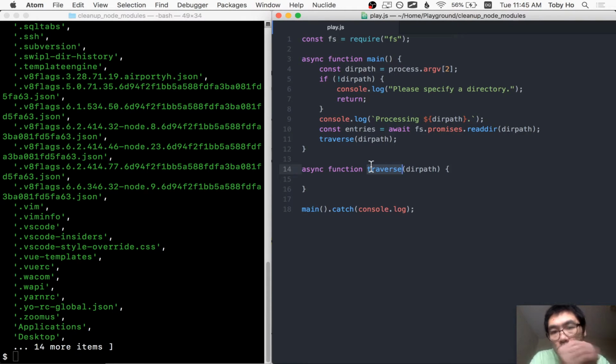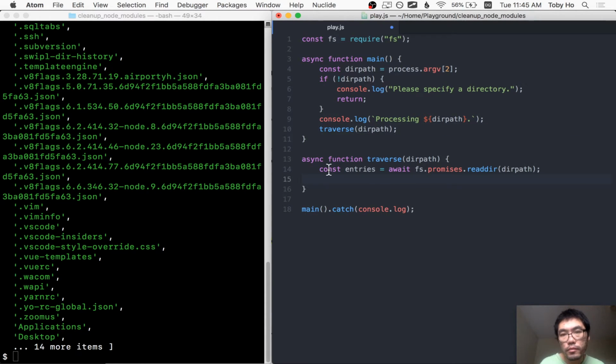Okay, so the way we're gonna do that is actually we're gonna move this line in, because this is part of the action of traversing. So we're gonna first find the entries. Let's call this childEntries to be very specific, and then we're gonna loop through that.